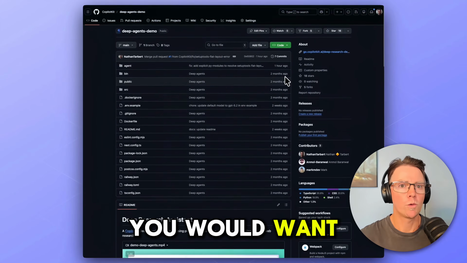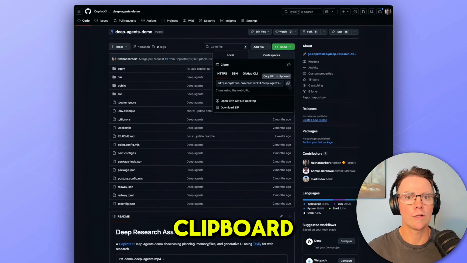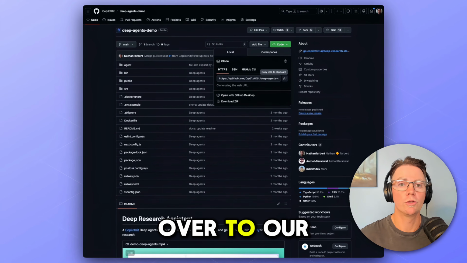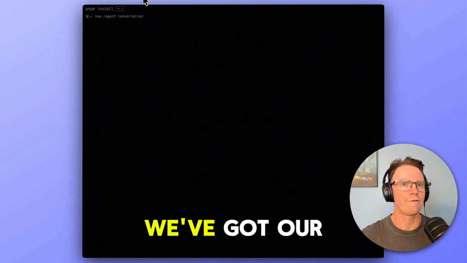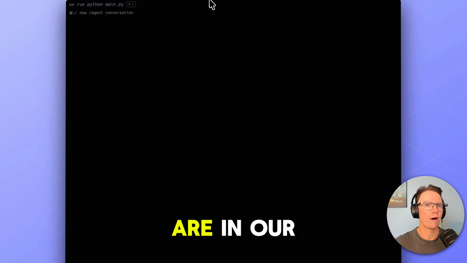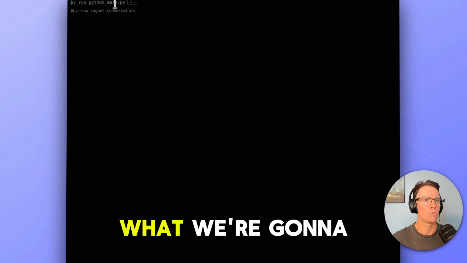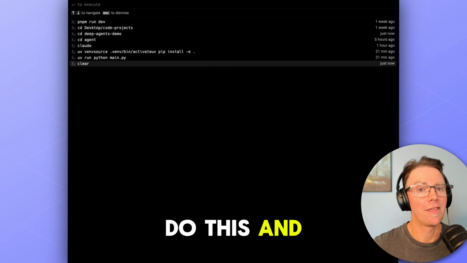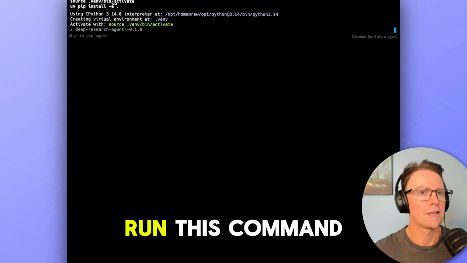So the first thing you would want to do is go ahead and clone it. You can copy it to the clipboard, and I've already cloned it. So let's hop over to our terminal. Okay, so we have two terminals open. We've got our front end, and then we are in our agent directory. So let's start off with the agent. What we're going to do is install it, and the steps are in the repo. So let's just run this command.